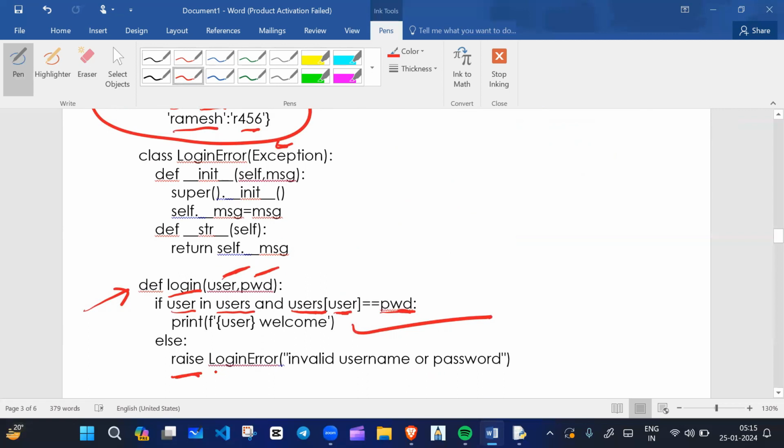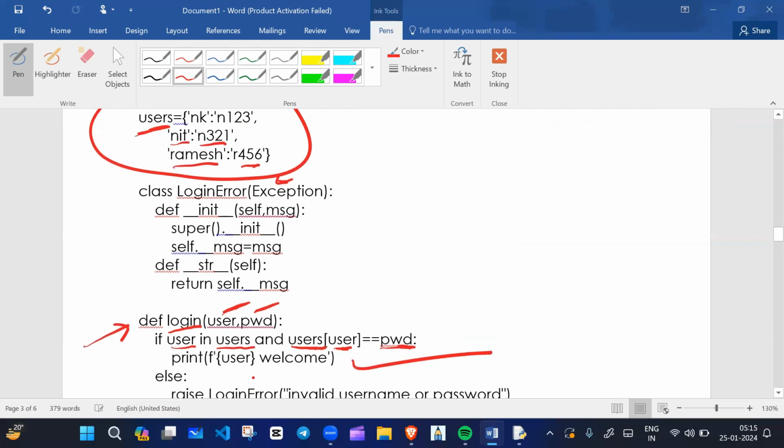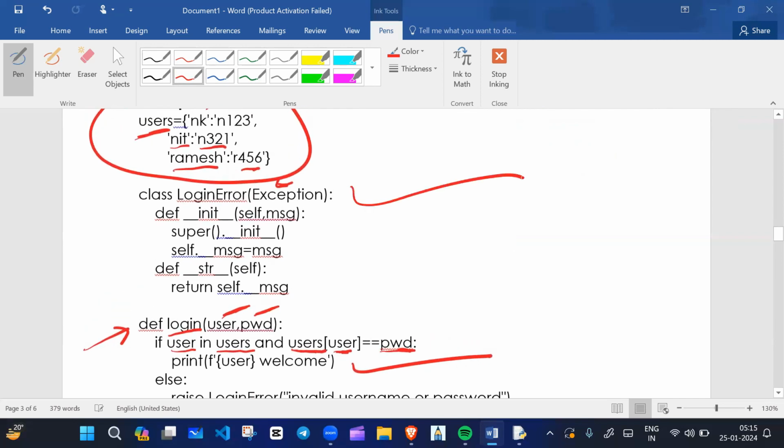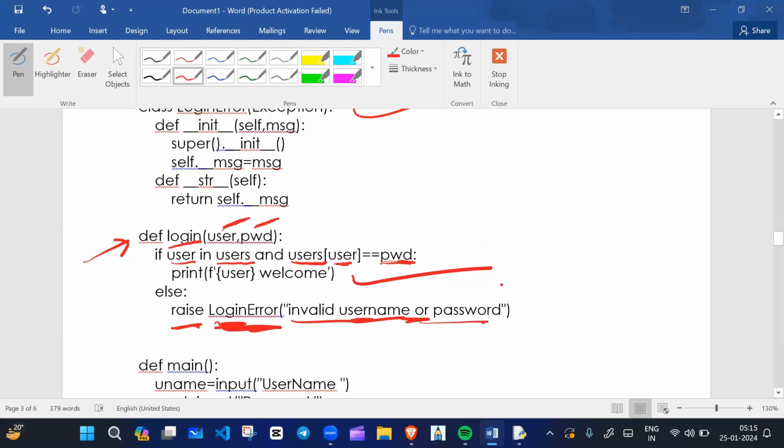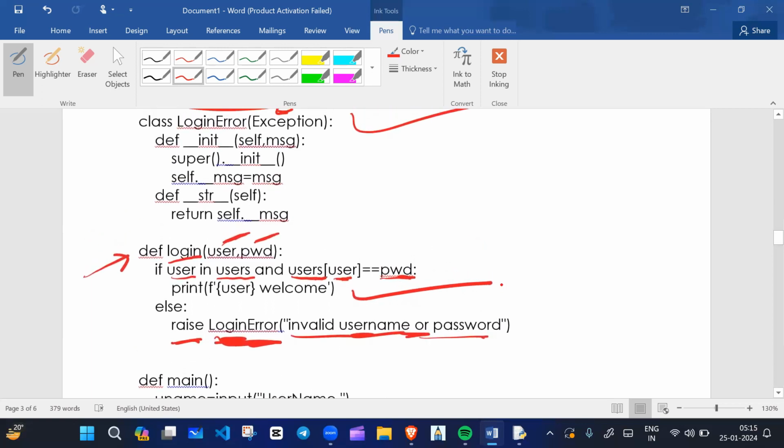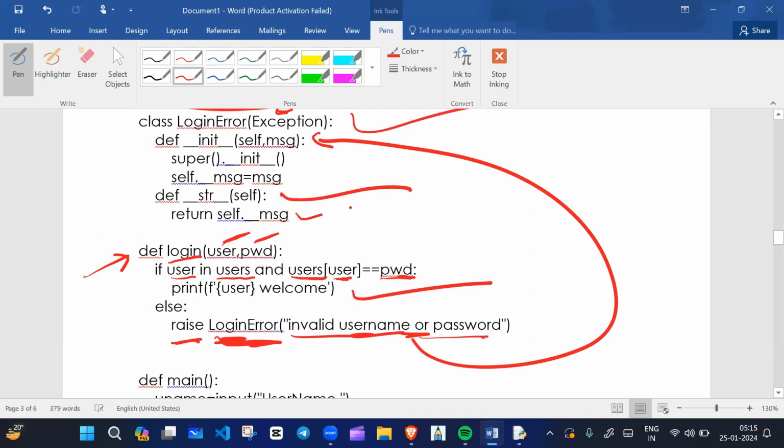What error will we raise? LoginError, the user defined class. And we are giving the message "Invalid username or password". This message will come here and it will display when we print the object of the login error class.